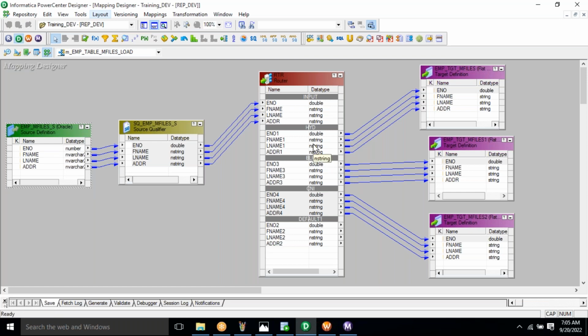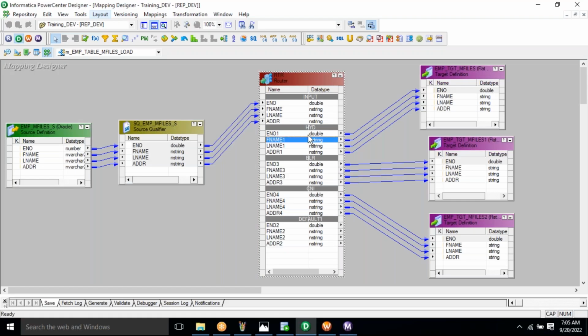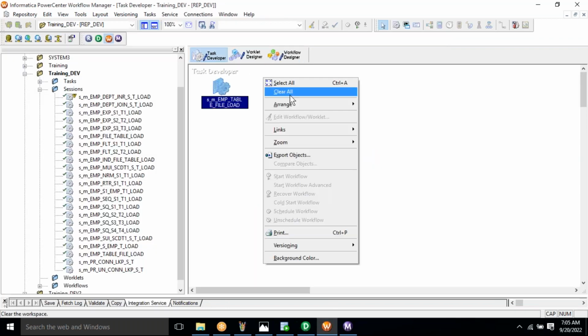As soon as we start execution of this mapping, it will read the first record from the source, 10 AB HYD. For the first record we have HYD, so the HYD condition is in the first group; it will generate a file and load the HYD record into the EMP underscore HYD file. In the same way, all the BLR records will load into one file, and all the CNI records into another file. For this mapping, now we'll create the session, task, and workflow.